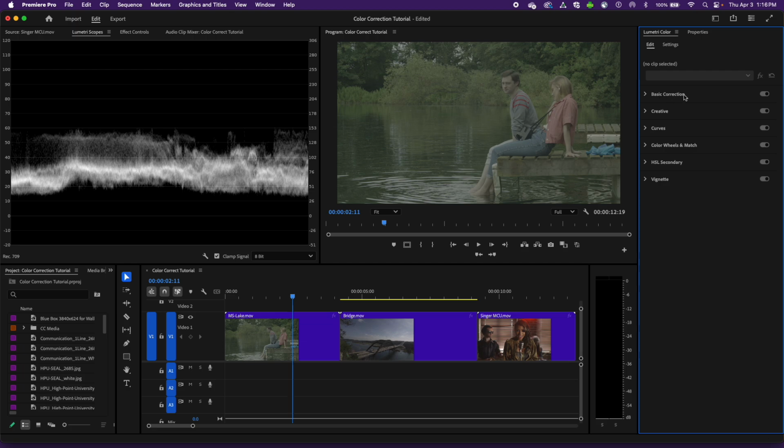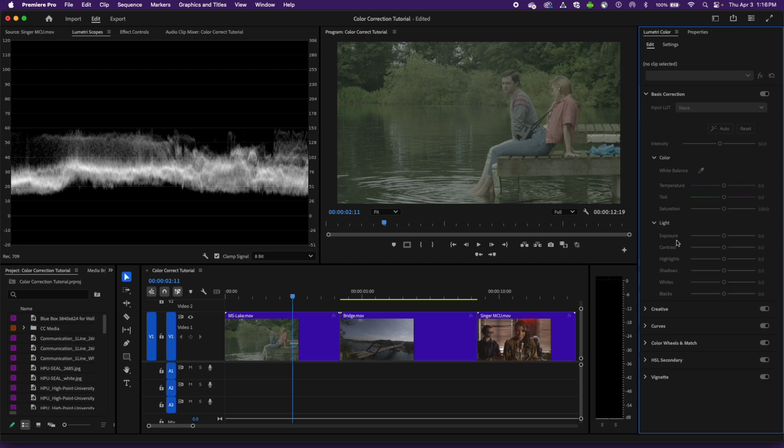We're only going to deal with basic correction, and this may already be open, so it may look like that. But don't worry about all these things down here. We're not going to worry about them. We're just going to deal with basic corrections.